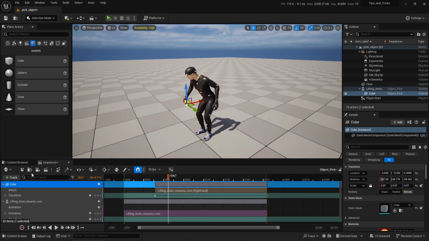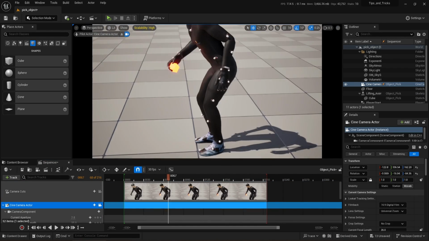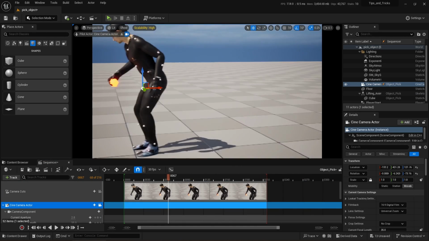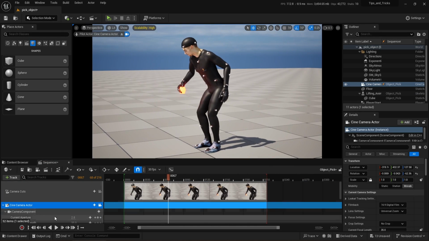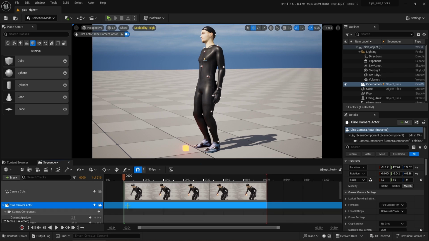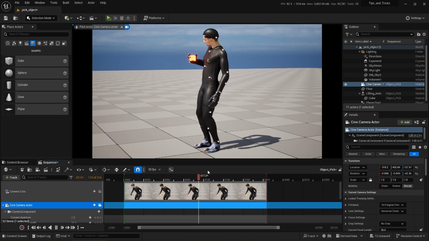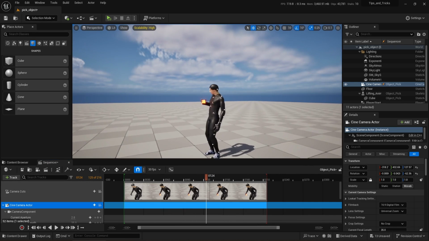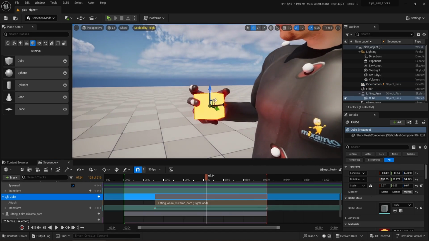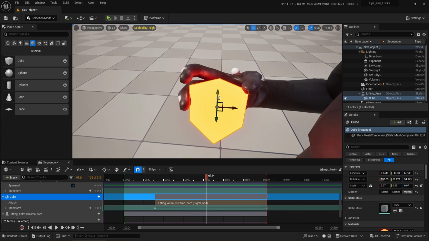Let's add a camera and preview this. Just like that, maybe like this. The animation was exported from Mixamo at 30 frames per second, so I will keep the same frame rate to get the accurate result. And here he is picking the object. You can leave the camera now, and if you want to refine and adjust the cube position inside his hand, you can do that.